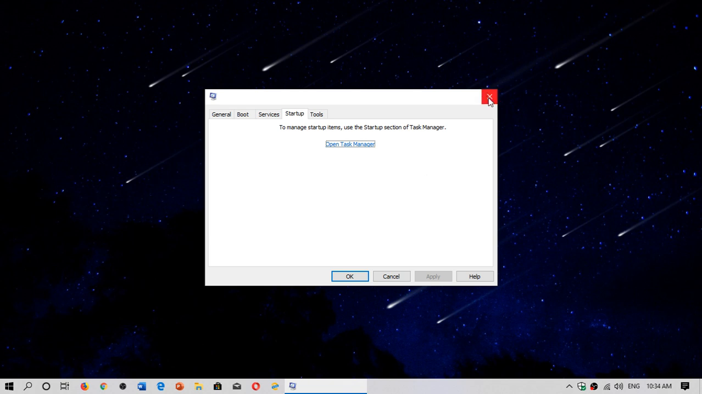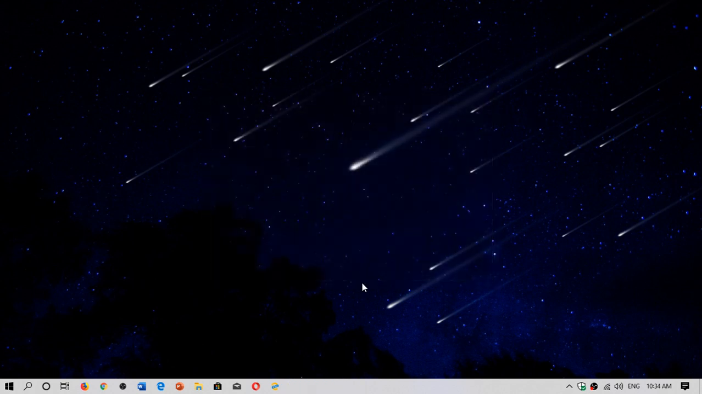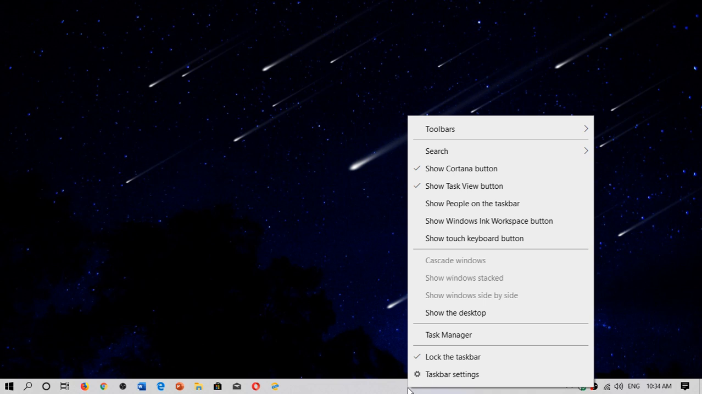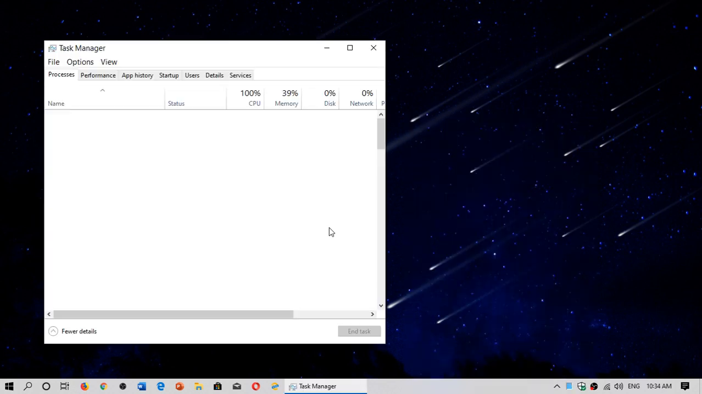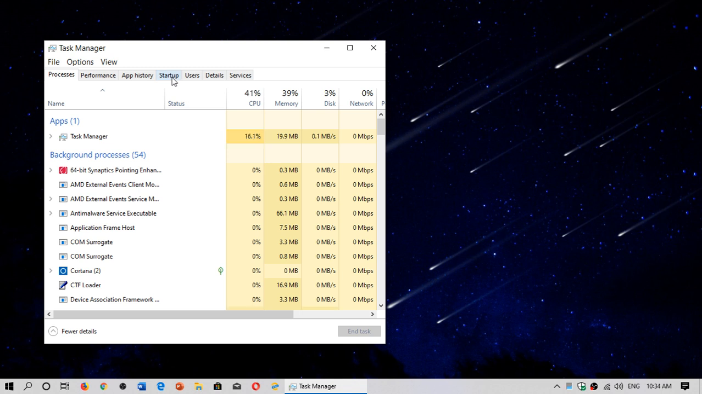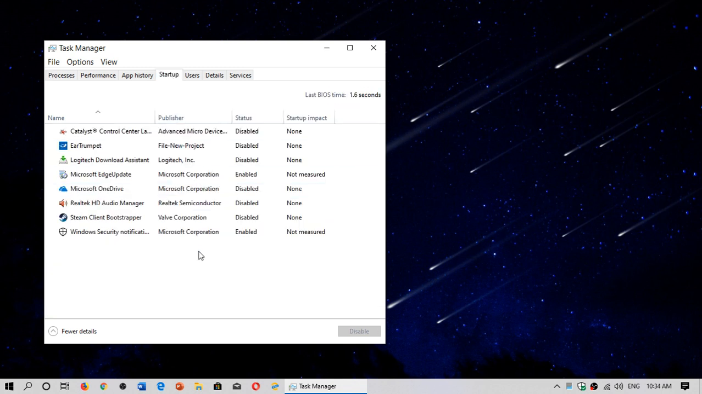So if you want to disable the startup items to actually make boot up faster and even have a faster PC, you need to go to the task manager now in Windows 10. Simply right click in the taskbar on your screen and go into task manager. And here you will see that there is a startup item. And here are the items that actually start up with your computer.